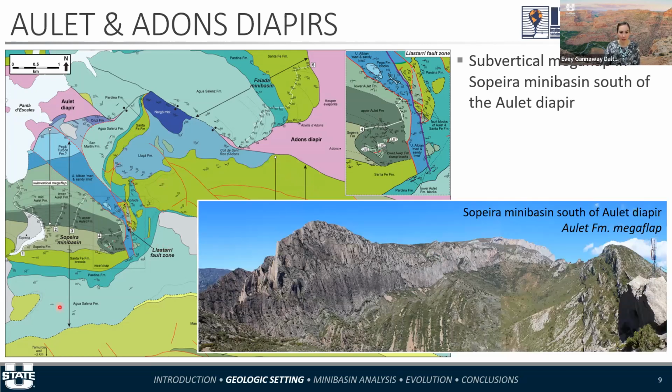So the Sopeira mini basin we see sits to the south of the Aulet Diapir. And we've got a panorama in the bottom right of the subvertical megaflap composed of the Aulet Formation that we'll talk about here at the start. So this panorama, where we're actually located right about here, is looking from west to east at this subvertical strata that you can see here.